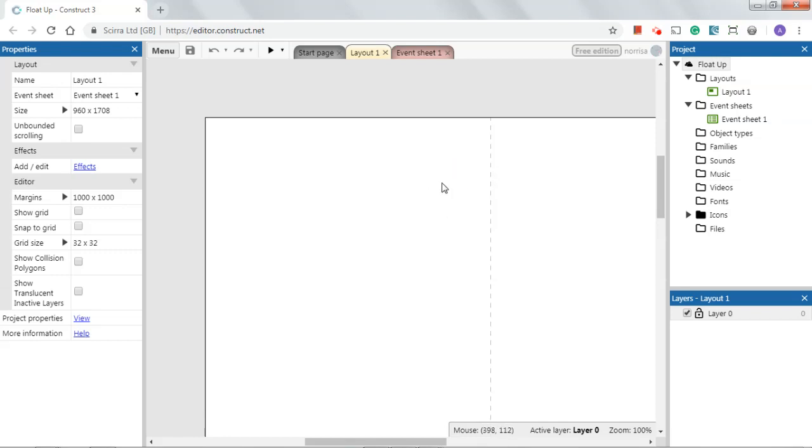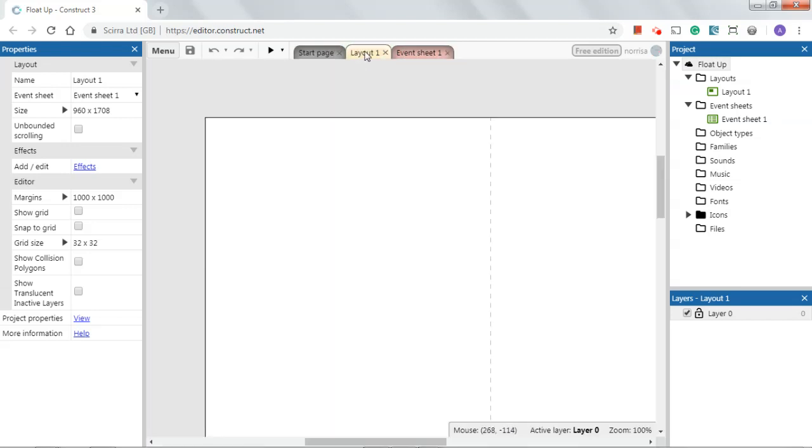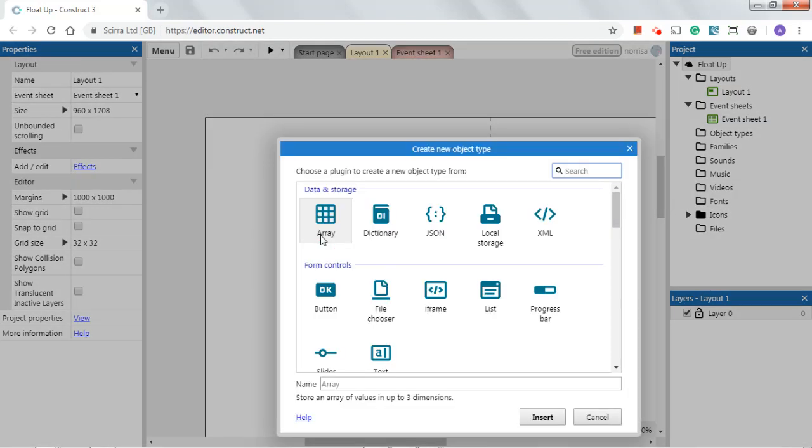Right, so we're going to start adding our first graphic. So we'll start with adding the balloon. So in here, this is our layout. We can move between our tabs up here. Now this is the layout one. So in layout one, we're going to double click on the white background.